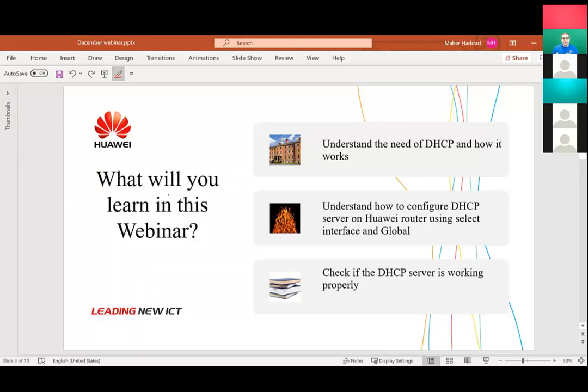After we finish the configuration of the DHCP server, we have to check if the DHCP clients are receiving IP addresses from the DHCP server. When I say IP addresses, of course, I'm saying IP, subnet mask, gateway, and DNS, and if we do some exclude of IP and lease time, that's also what I'm saying here. So this is the whole idea of what we are going to do in this webinar.